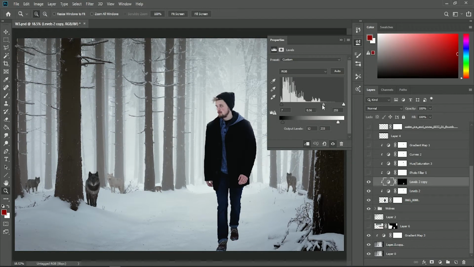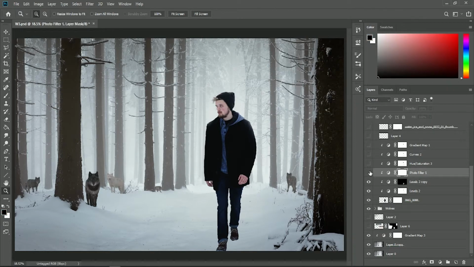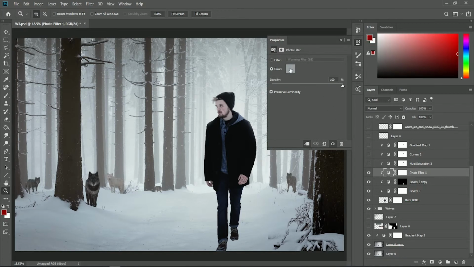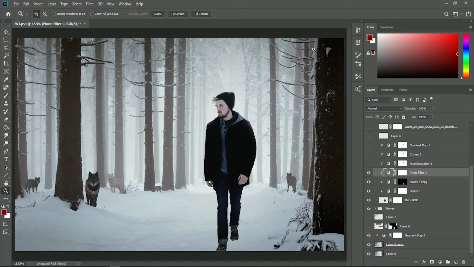Again, just adjusting. So the photo filter, went ahead, added that in, this grayish blue color to kind of give that overall cold feel to him. So went ahead and added the hue saturation. Looks like it was just for his clothes. They were too blue and colorful, so went ahead and dropped them down.